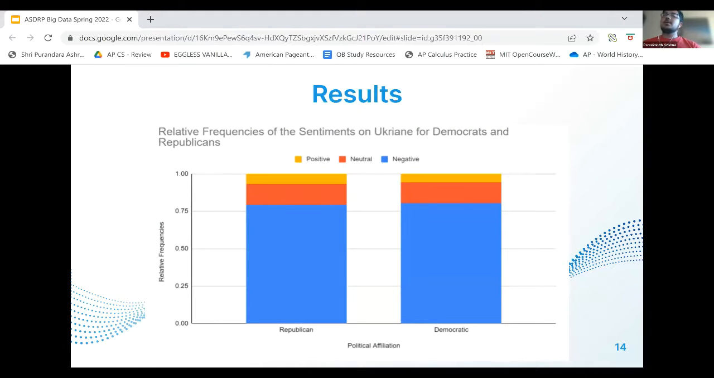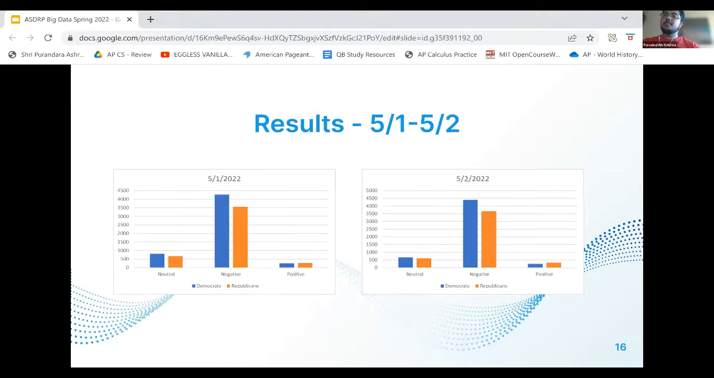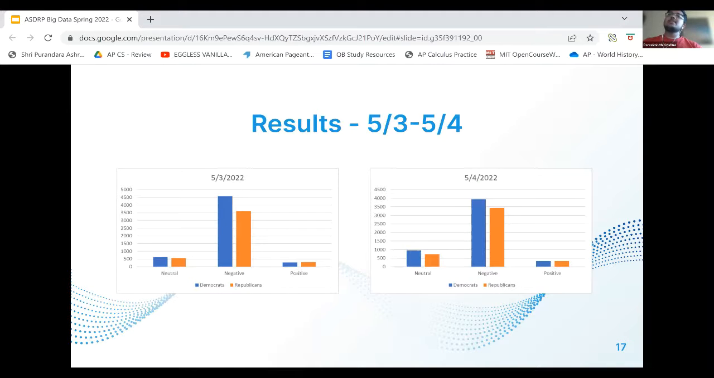And so the results, as can be seen here, clearly indicate that regardless of your political affiliation, a majority of the tweets had a negative sentiment, whereas there were a lot fewer neutral tweets and even fewer positive tweets. And we decided to look at how the sentiment changed over time. As can be seen in these graphs, not much, right? The sentiment did not change over time, and the ratio stayed roughly the same throughout, which can show that political affiliation probably doesn't have too much of an impact on a person's sentiment about this conflict.